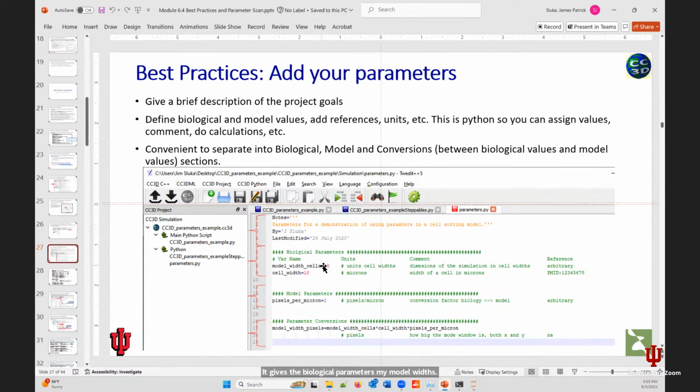I'm going to define this model width not by microns or pixels. I'm going to say the model is supposed to be 10 cells wide, and a cell is 10 microns wide. And if I have a pixels to micron conversion, I can calculate what the proper model width is. So I can say, well, I don't want a model that's 10 cells wide, I only want it to be 5 cells wide.